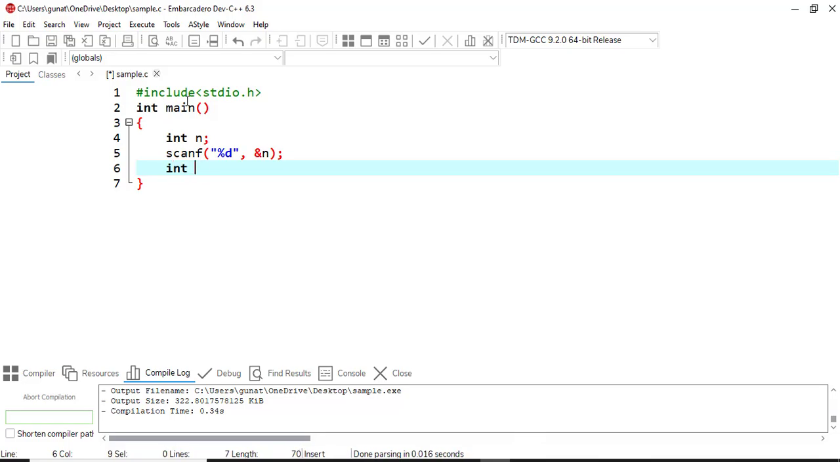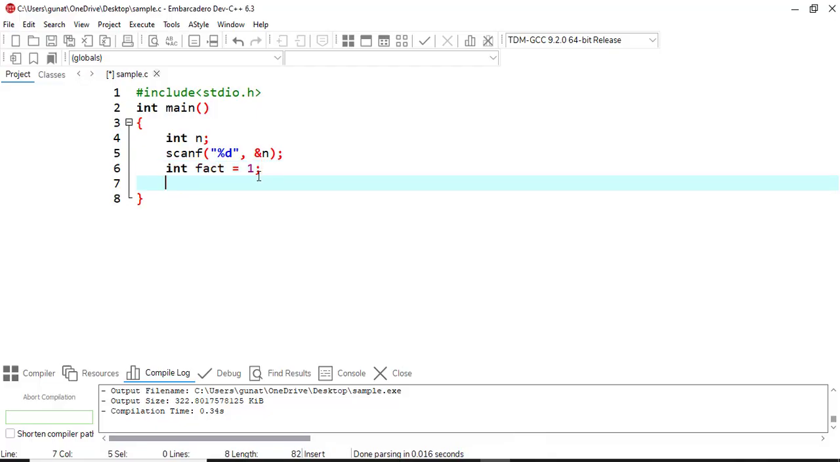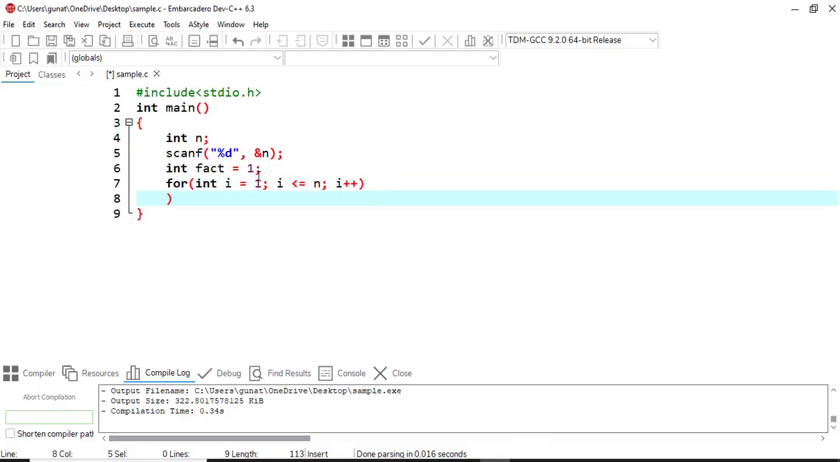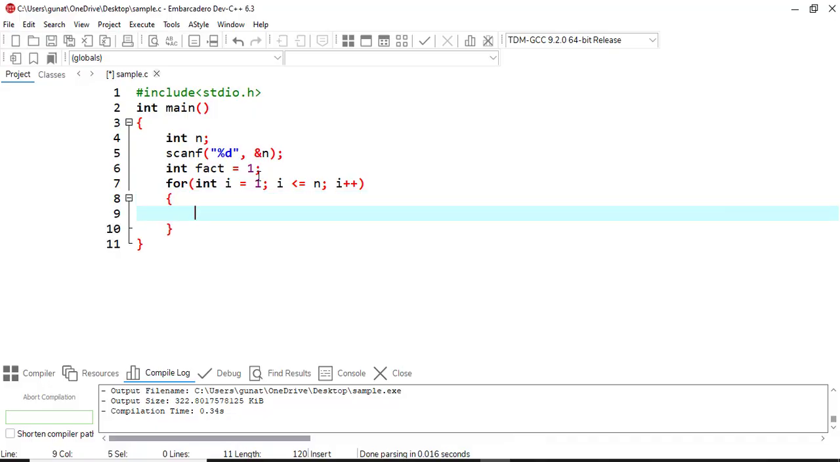I'll initialize the value as 1, because first I'll take the value 1 that should be multiplied by some number. I should get back the same number. So for that I'll be taking the variable called fact. I'll initialize the value as 1. So I'll start the iteration from 1. I'll end up to n because I have to start multiplying the value from 1 to n. Then I'll give i plus plus. Okay. So what I'm going to do, fact is equal to fact into i.